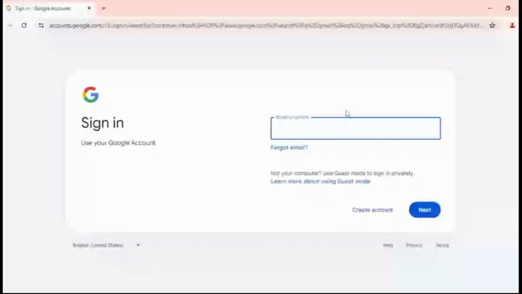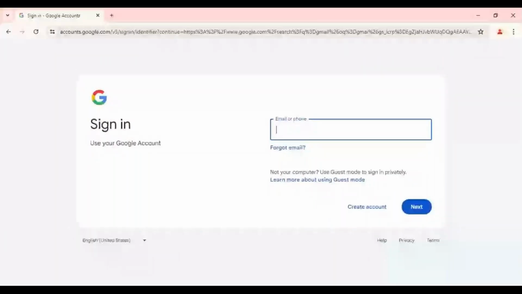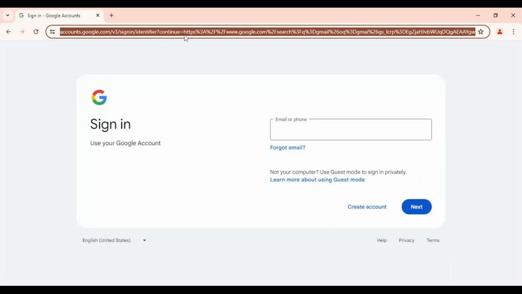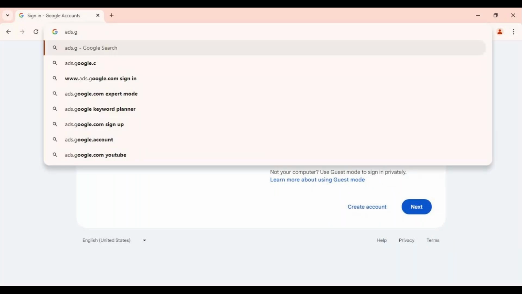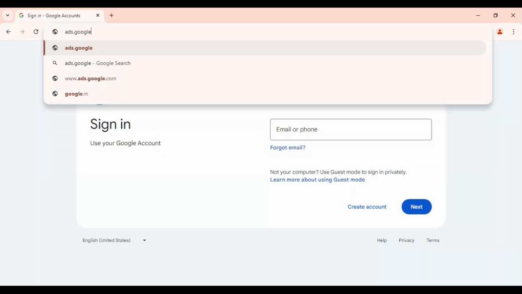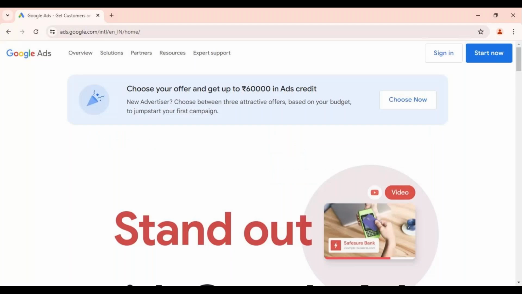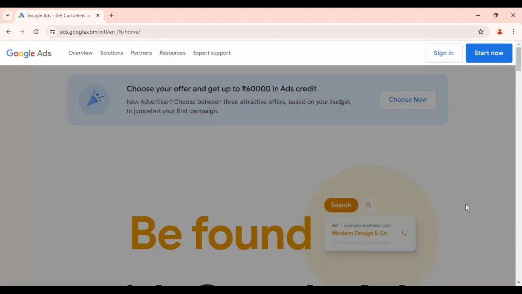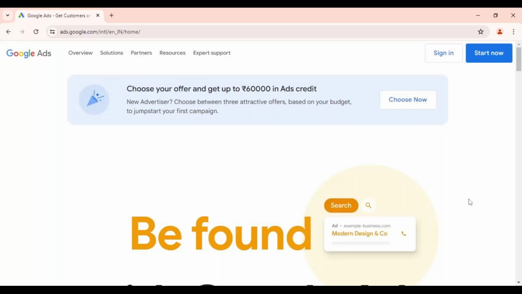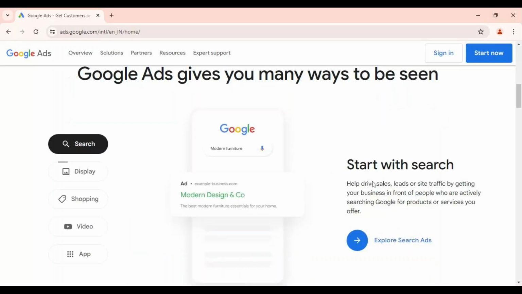So I am taking this Google. Okay, so here you type directly ads.google.com, press enter key. So this is the first page of your area, but still I have not logged into the Google Ads account. Okay, so this is the first home page of Google Ads.